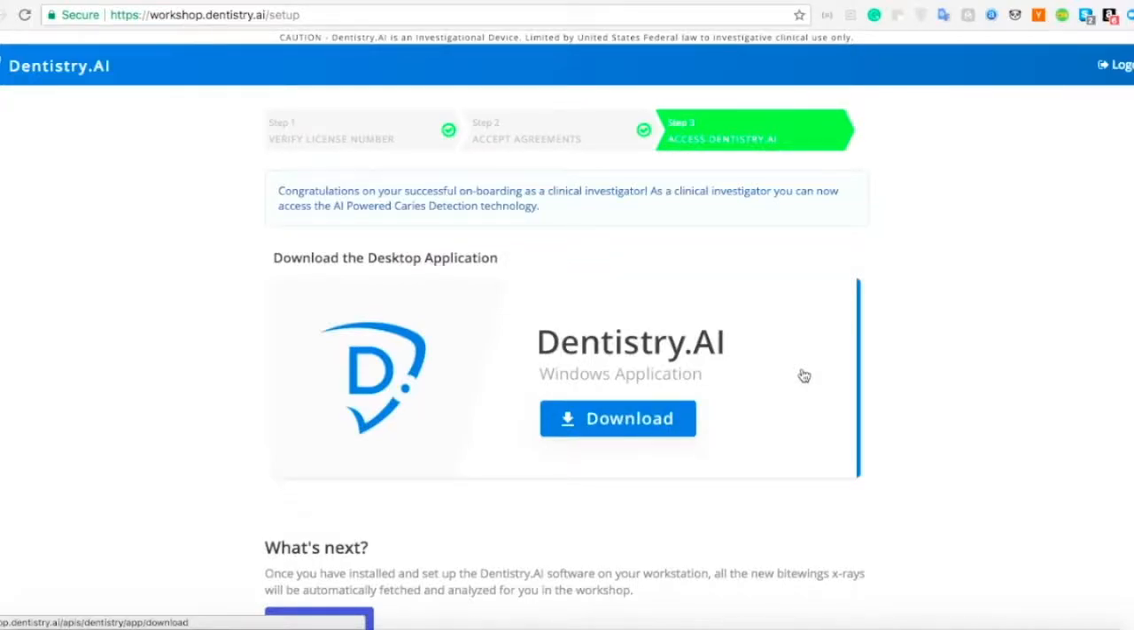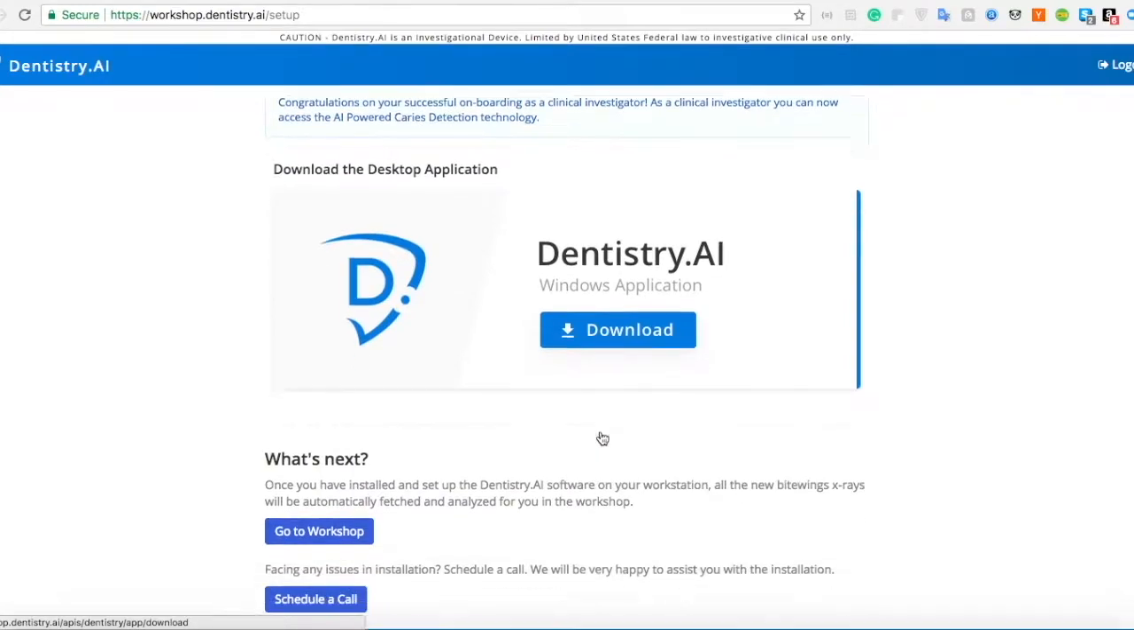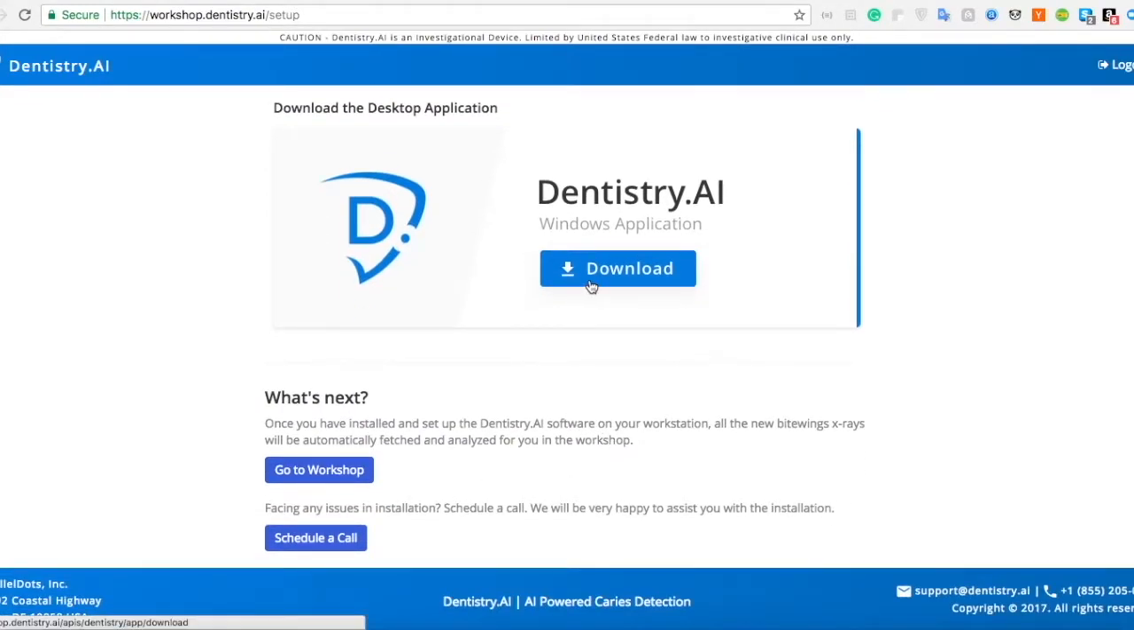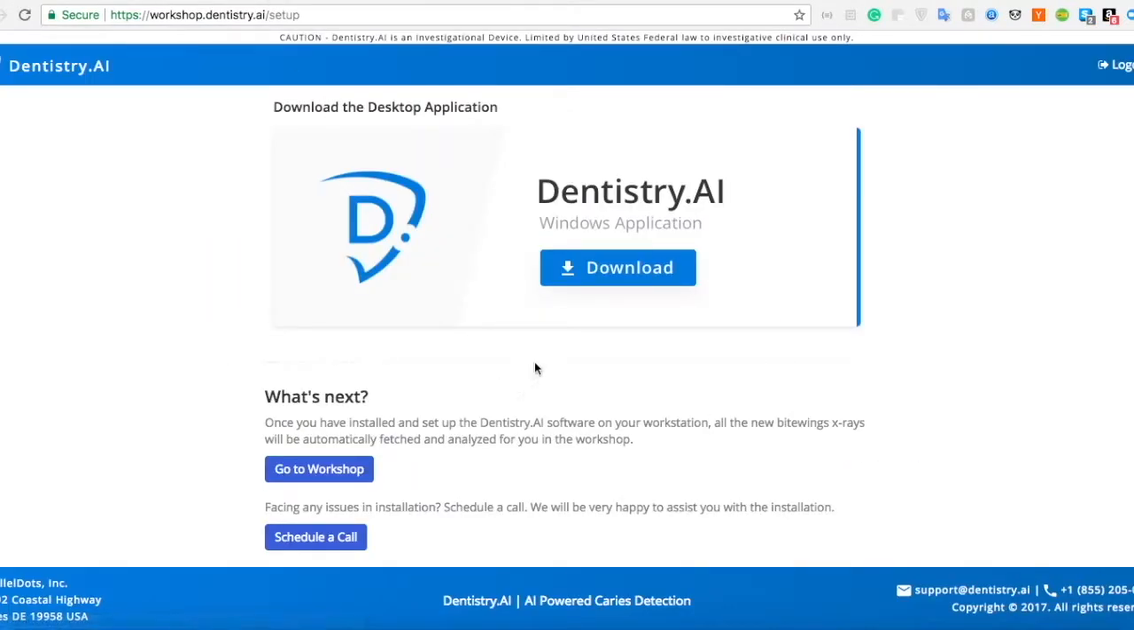The final step of the onboarding process will give you the link to download the Dentistry.AI Windows application. In any step, if you're not sure how to install the application, you can schedule a call to help with that installation. Just click on the Schedule a Call button and select from the options 30-minute meeting, schedule the date, schedule the time, and then you can click on the download button.